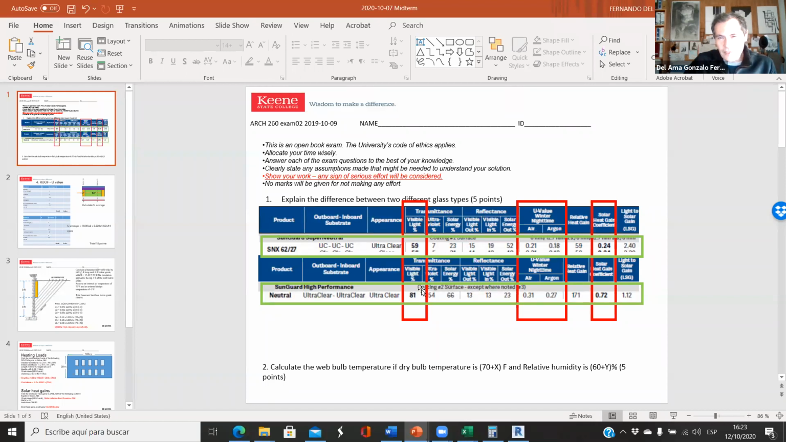Okay, so what about the visible light? The visible light is the amount of natural light that enters the building. So 81 is always better than 59. The more natural light, the better. I would say yes, the higher this number, the better the glass would be. If I had to choose only based on the visible light, the second one is better than the first one.